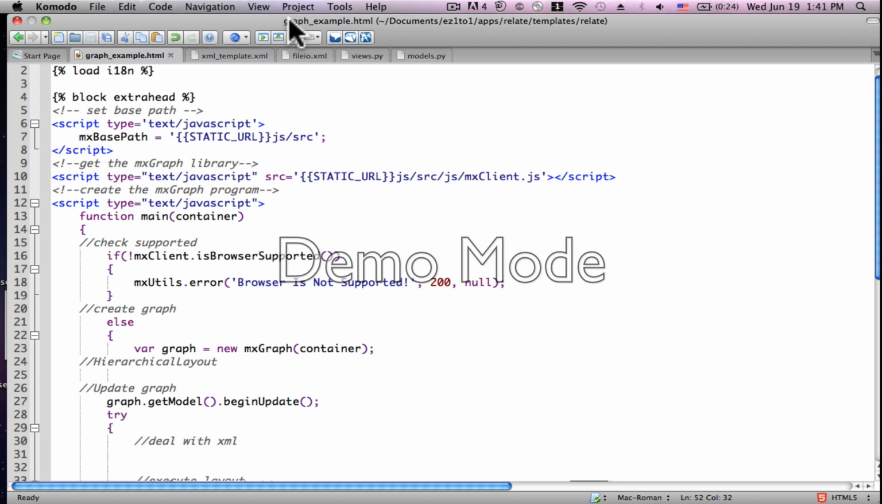Okay, we're going to start with a bunch of this already coded in because in other lessons you have all this information available. I'll just really go through it very quickly and point out a couple differences because of my particular usage, but then we're going to get to the actual coding. So of course, this load i18n block extra head, all of this is part of my Django language. If you don't understand it, it's not important. The first thing we always need to do is to set a base path. This is already done here. And this base path is according to my particular setup. The next thing we need to do is to get the mxGraph library. And of course, in other lessons, we learned how to do that.